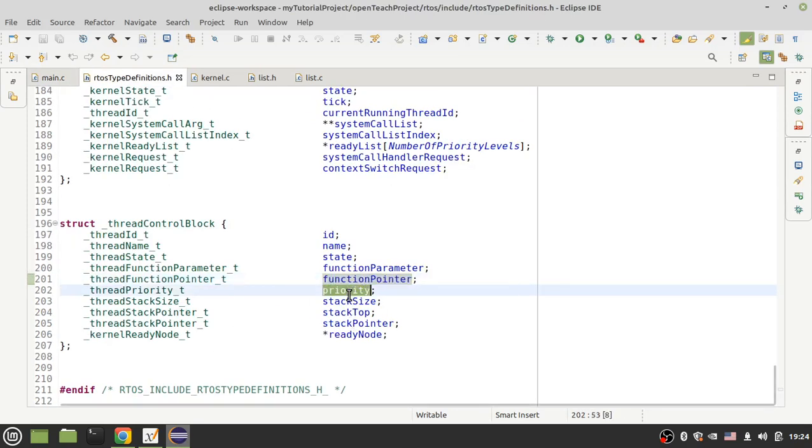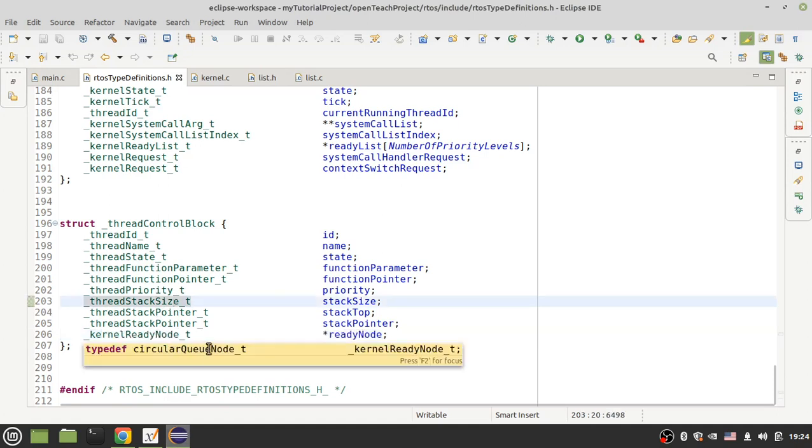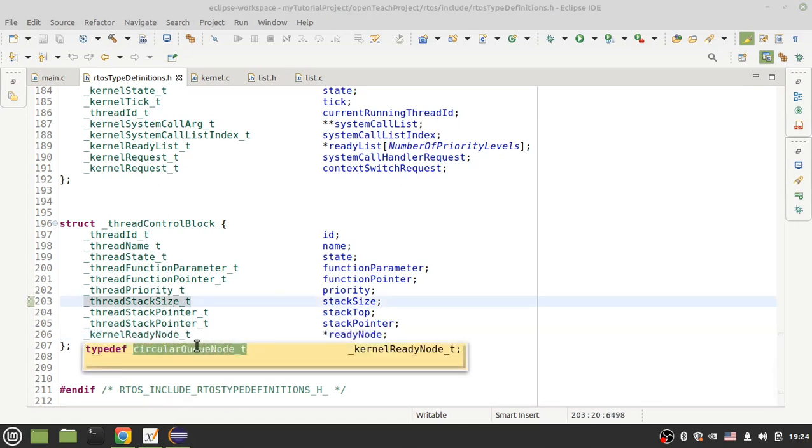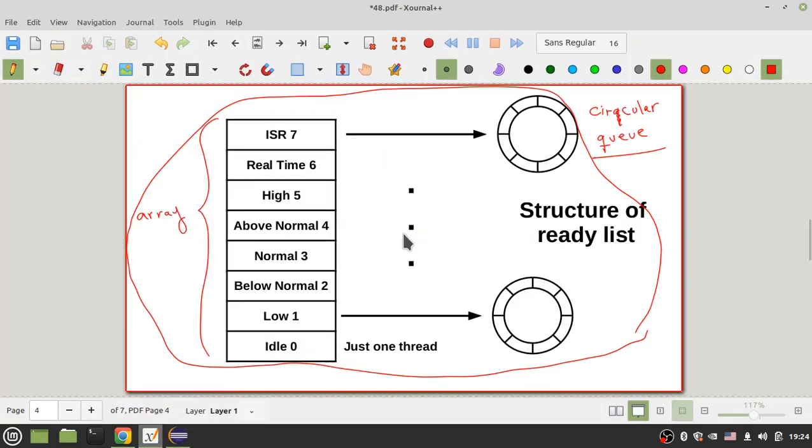Here each thread needs to have a priority, a stack size, stack top, and current stack pointer. Okay, and a ready node. You can see the ready node is a circular queue node. When you want to insert a thread into one of these circular queues, first you must create a node from that thread to insert it into the circular queue.